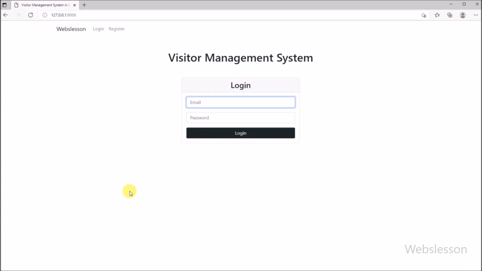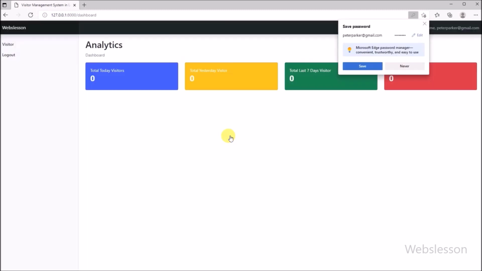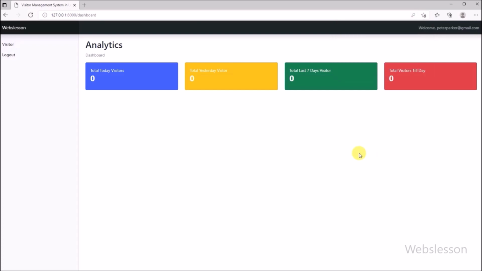Now in another browser, we want to log in to a user login account. Here, we have to enter user login details and click on the login button. Here, we have logged in as a sub-user account under this Visitor Management System, and first we can see the dashboard page. Here, we can see analytics of visitor data which has been entered by this login user.